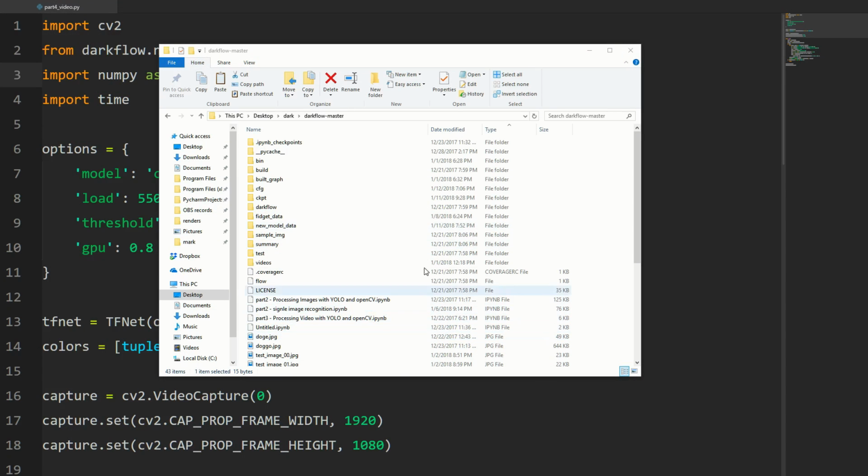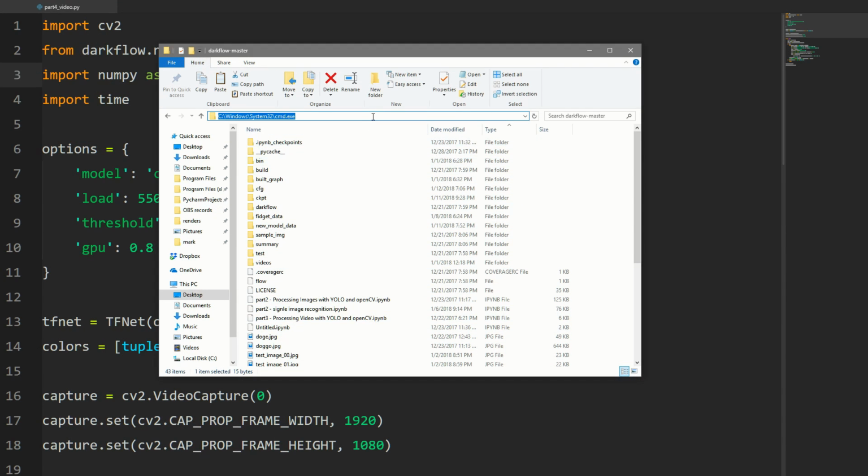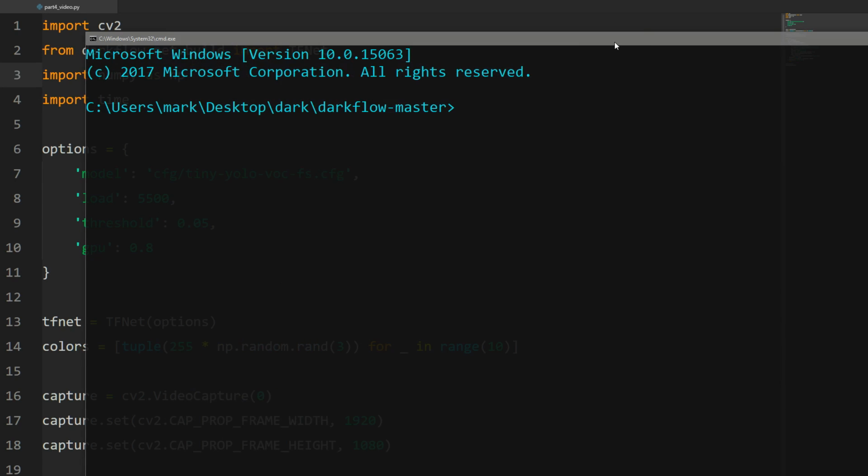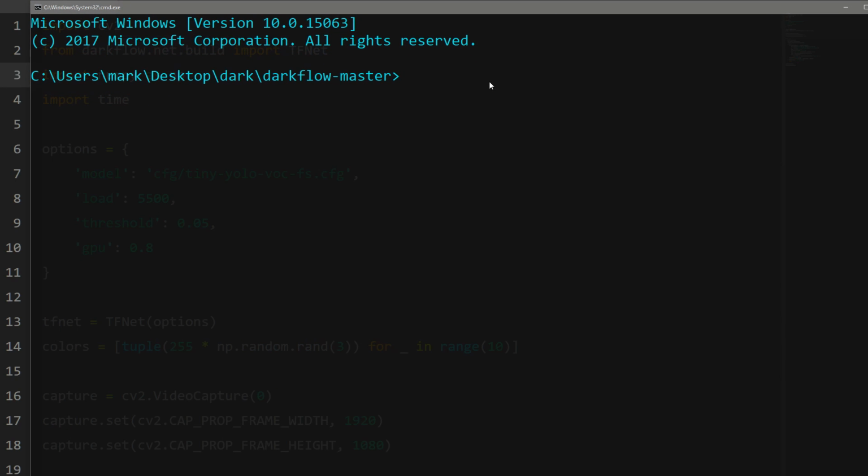So I'm in my Darkflow master directory, and what I'm going to do is open up a new CMD window, and let's just minimize that. So like I said, we're going to start with Python, then flow, then we're going to specify the model. So we're going to call --model. Then specify where it's at. So in our case, the folder is called CFG and our model is called tiny-yolo-voc.cfg.